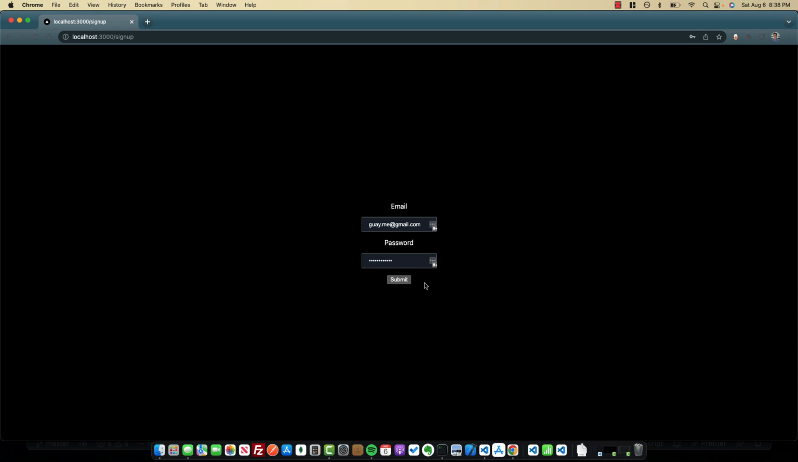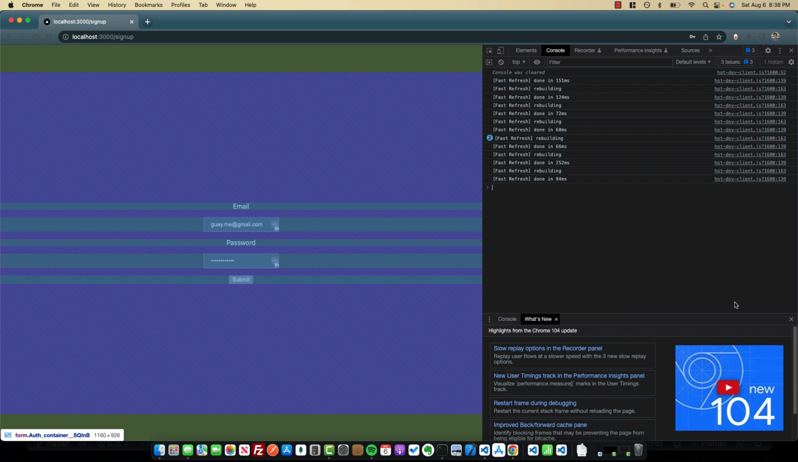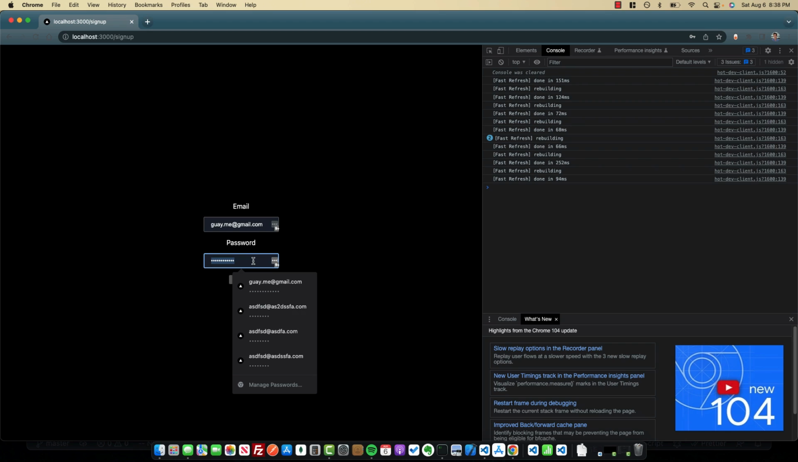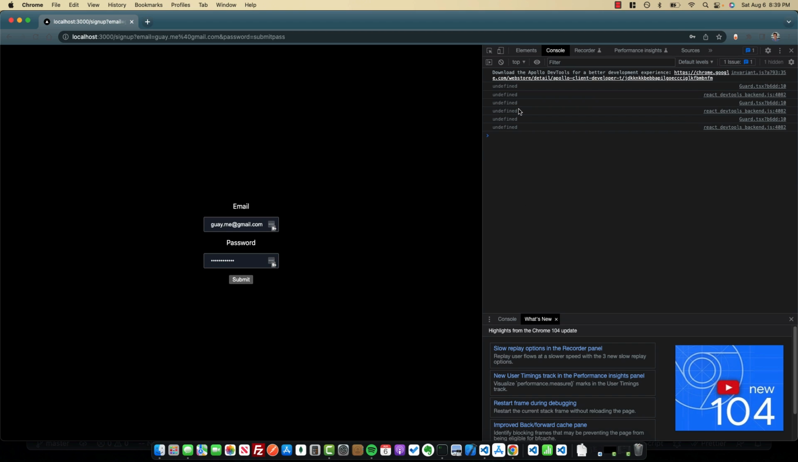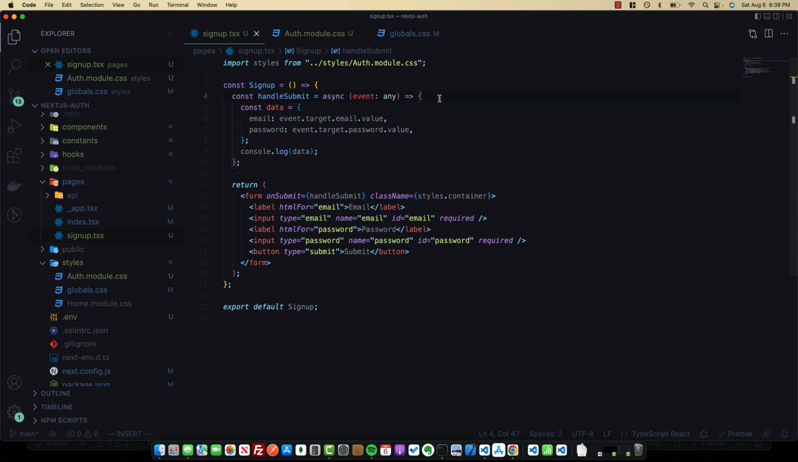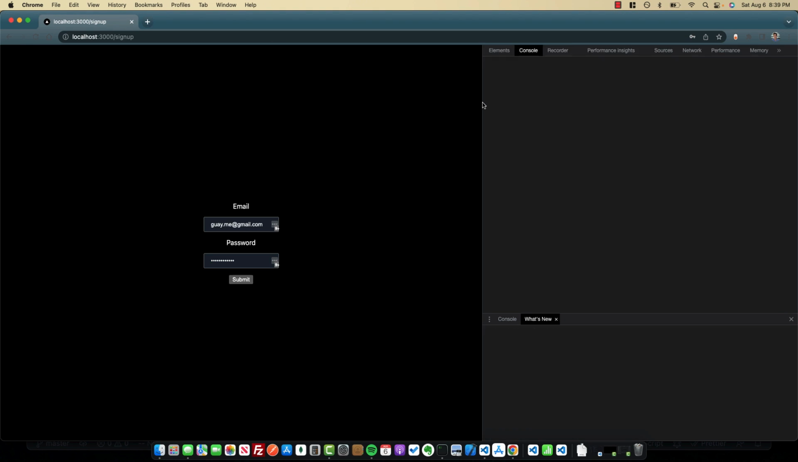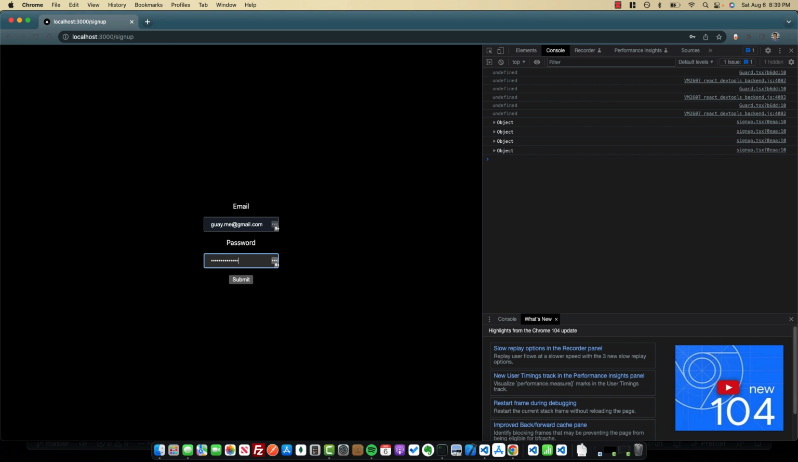So now we should have a submit button, and if we go ahead and actually open up our console, we should see that if we submit this, enter any password, we get our email and password. Now, if you notice that when we typed it in, we actually got the browser refreshing. We want to prevent this, so in order to do that, in our handle submit, we can firstly call event.preventDefault. And so now if we go back to our form, we can see that when we log out our password here and our email, we are no longer refreshing the page.